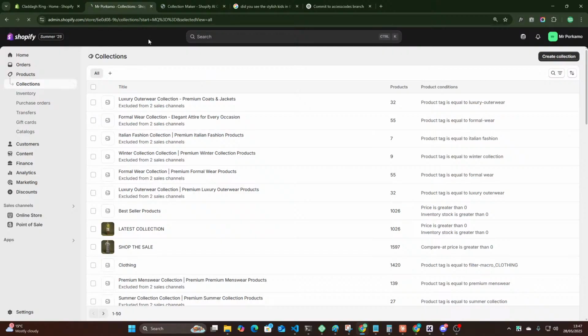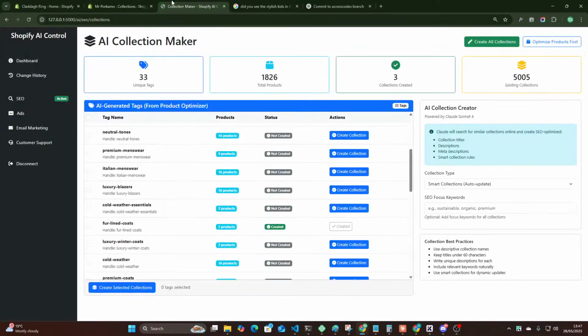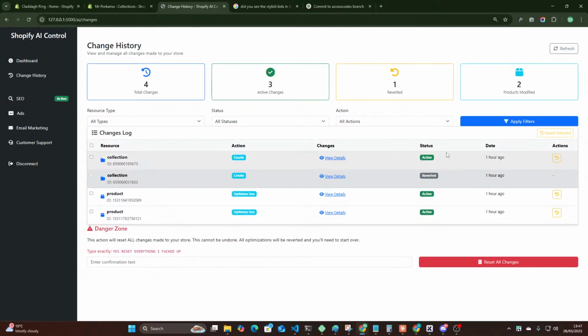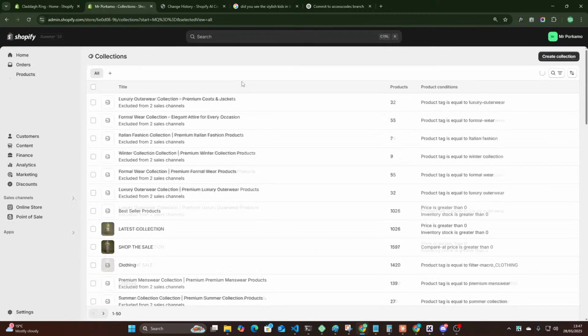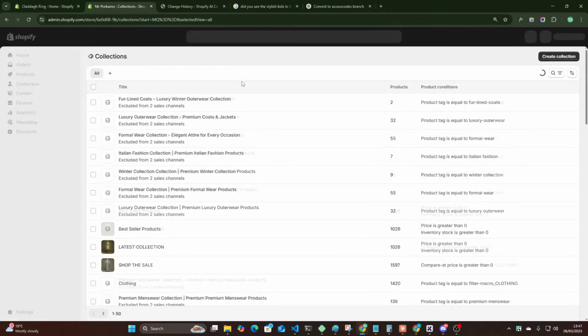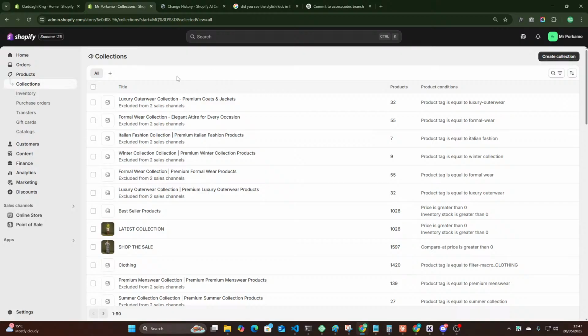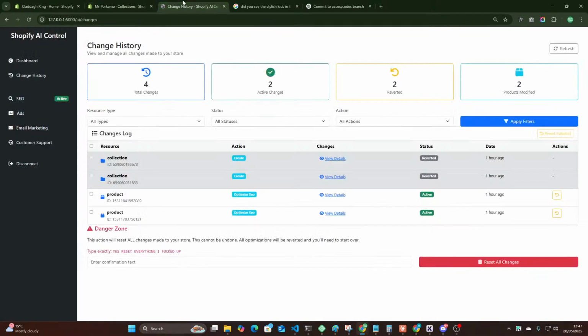Okay, so that's been generated. Fur-lined coats, right? And then if we revert this action, it needs to actually be deleted. That's the important thing. Still, oh yeah, it was deleted. It worked. Okay, nice. So that now works. Perfect.